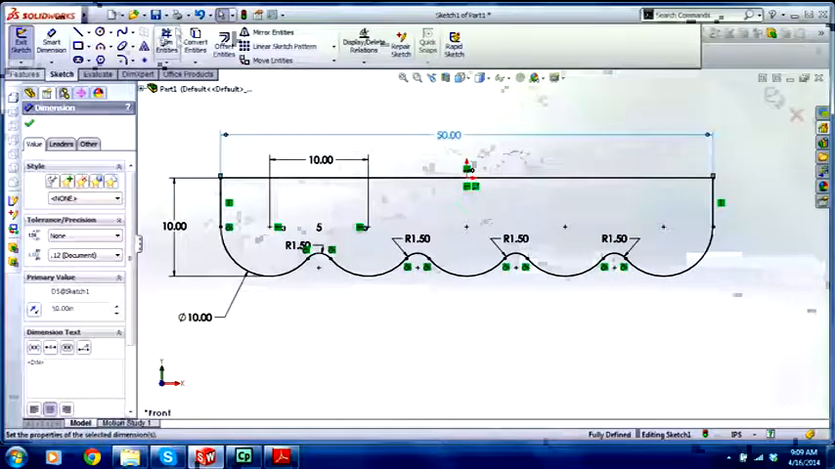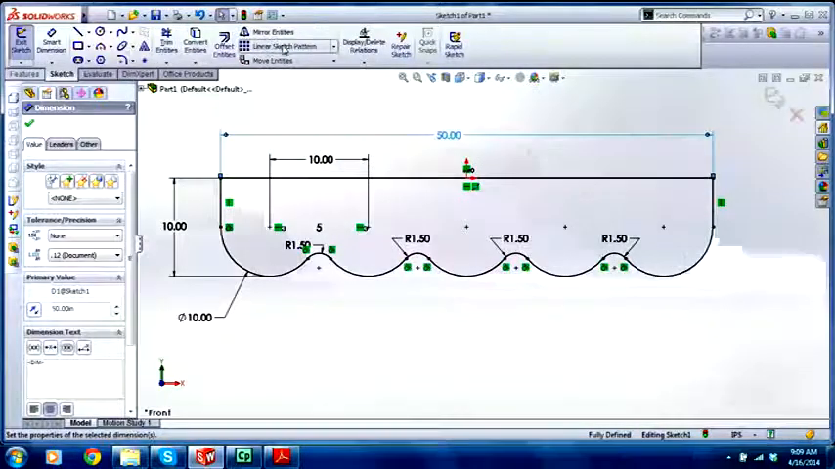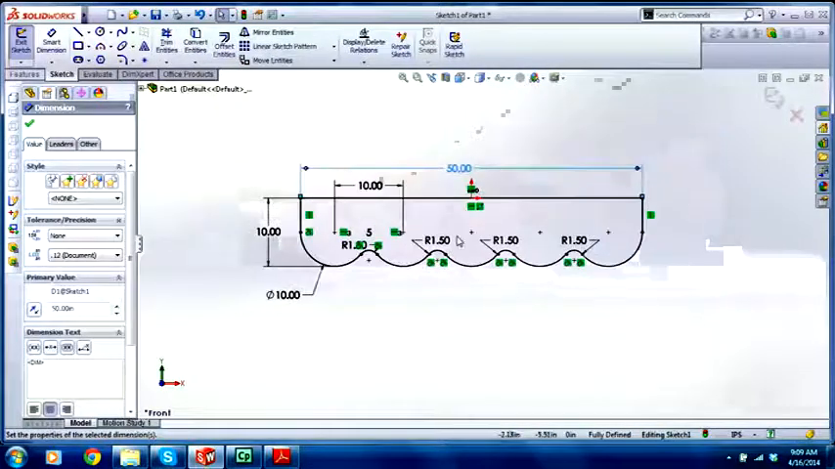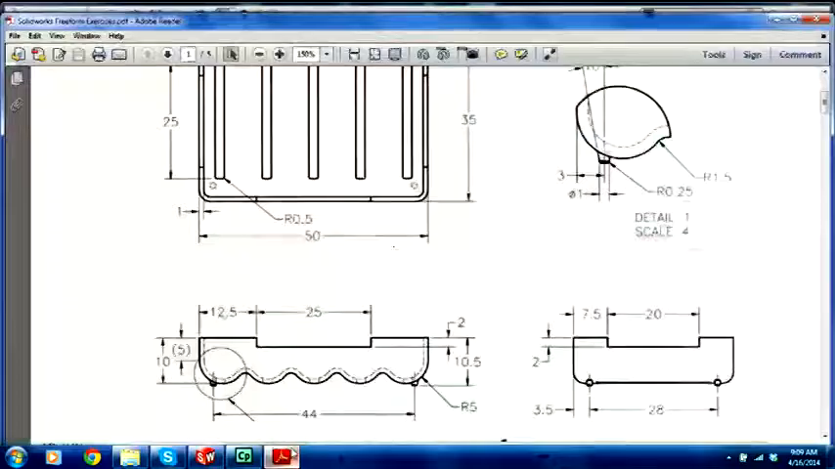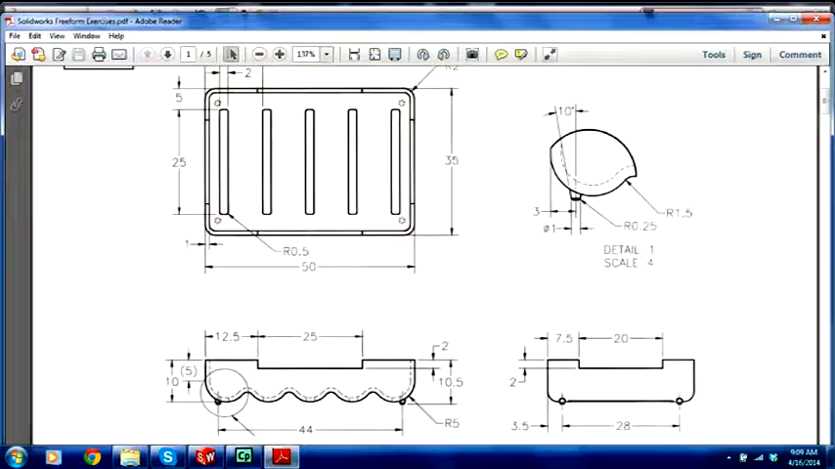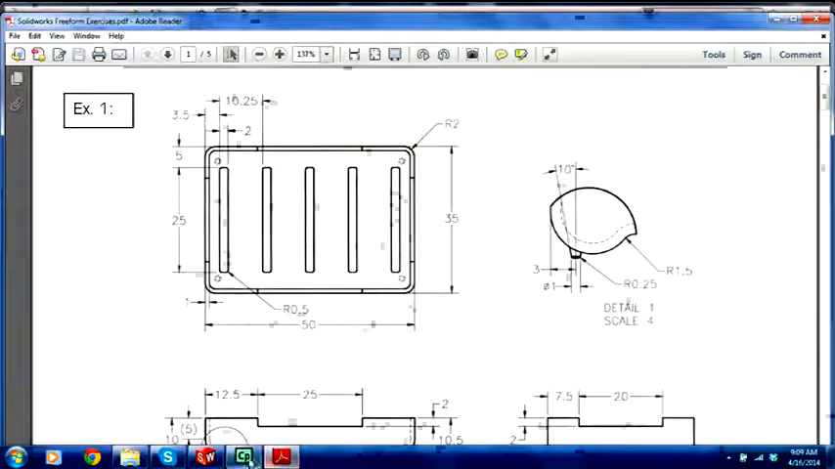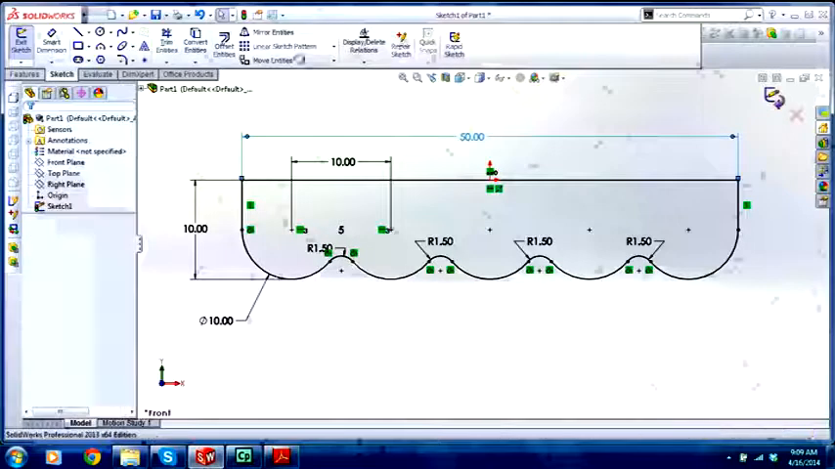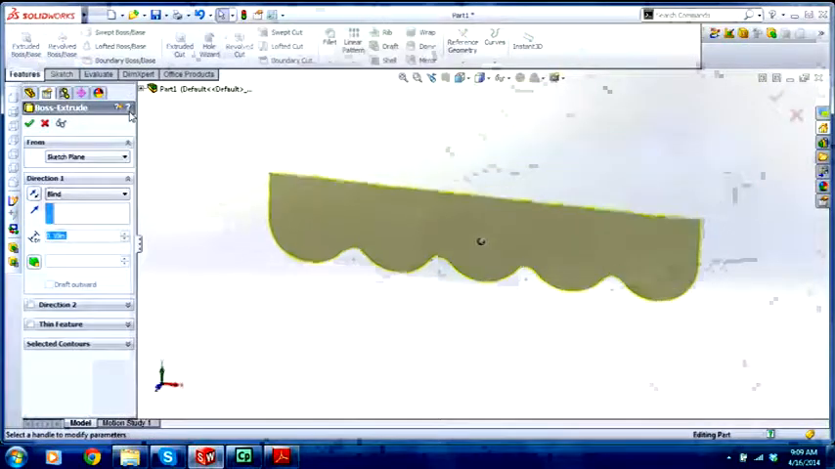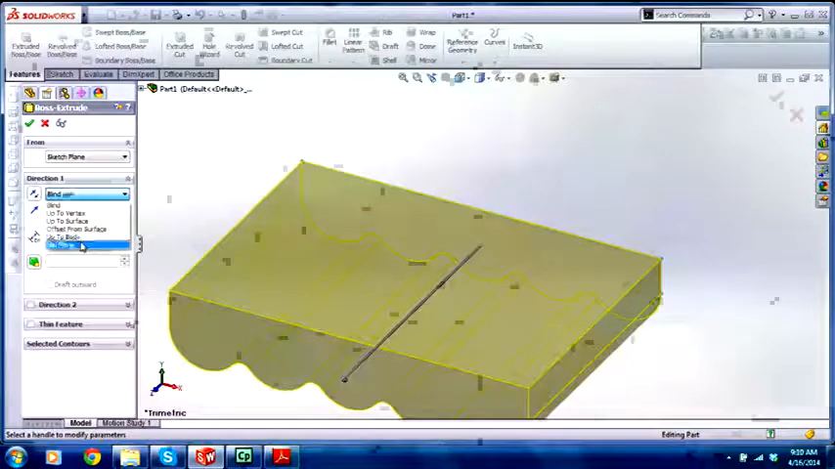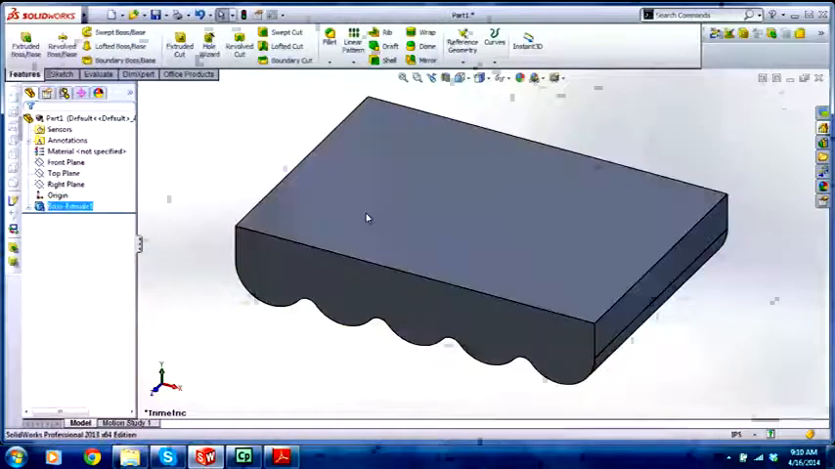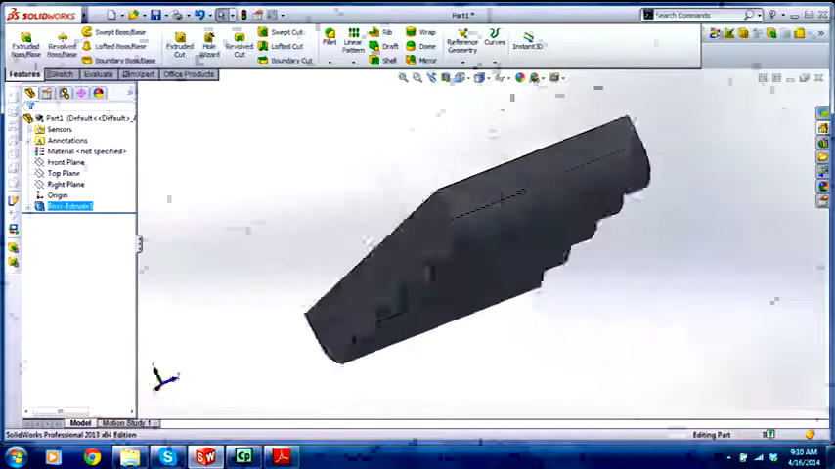I wouldn't have used, yeah, you can use linear sketch pattern if you want, but you're going to have to kind of massage it a bit, or work it. But I have a fully defined sketch, it looks pretty good. I'm going to go back here, and I'm going to extrude it 35 inches, mid-plane. Okay, and that's what I have.